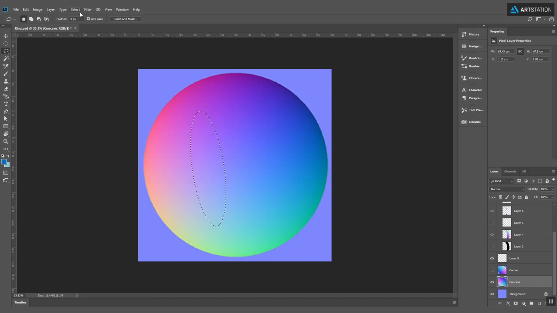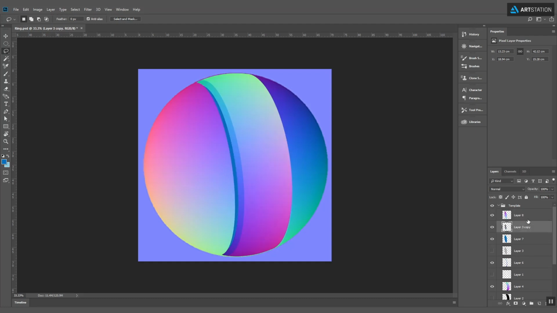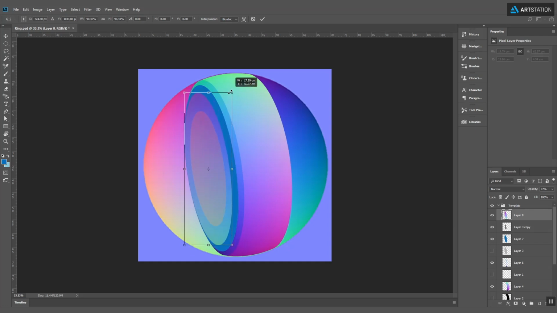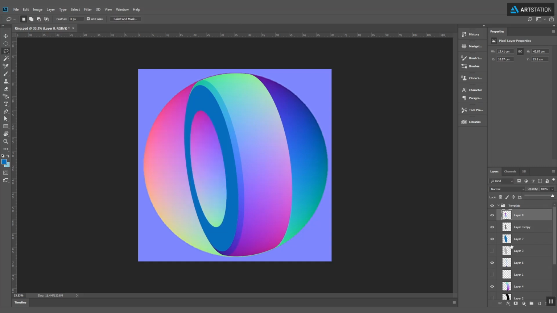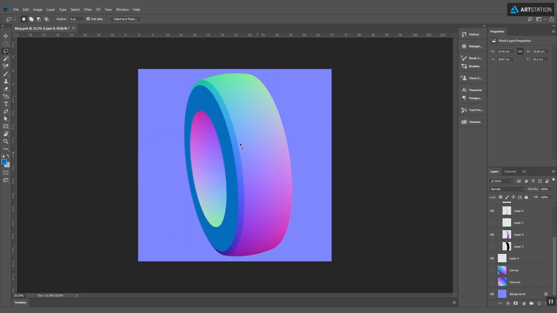I'm going to transform select this one again. Transform selection. I'm just going to scale it up. Copy that. And I'm going to match it with the size that it was originally. It's about there. And now I'm going to turn that off. So now I've got my sphere.